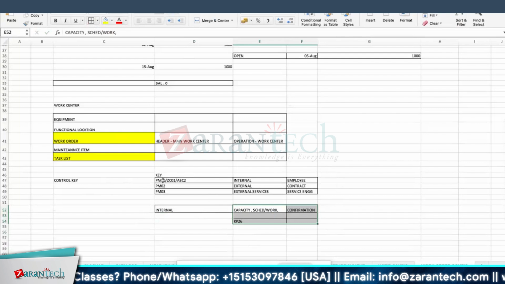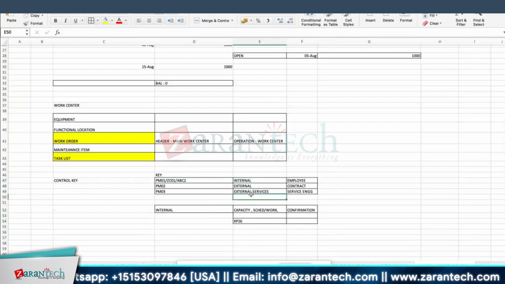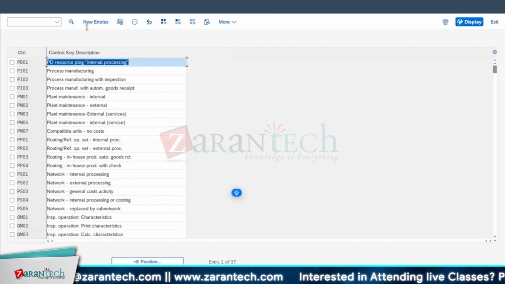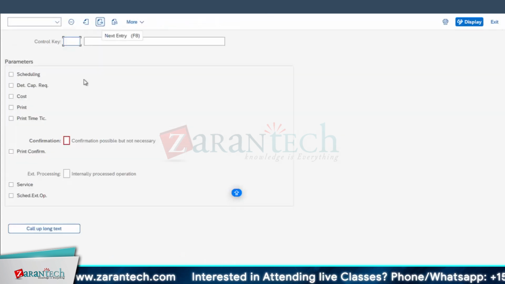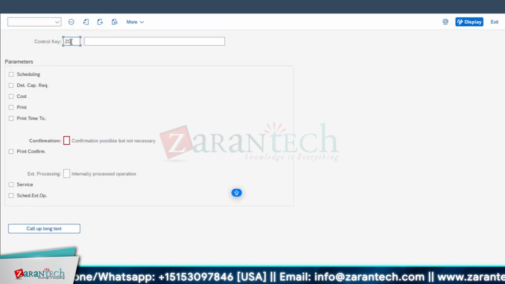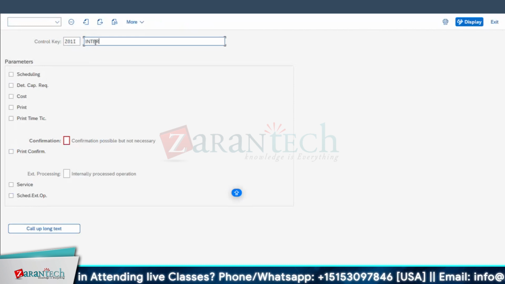This PM01 doesn't know whether it is internal, external or something. We have to do certain configuration settings, so we will see those configuration settings. Let me go directly to new entries. See, everything is blocked. Now you are creating your own control keys. So what is our control key? Z01I, I means internal labor, so here I'll mention internal labor.